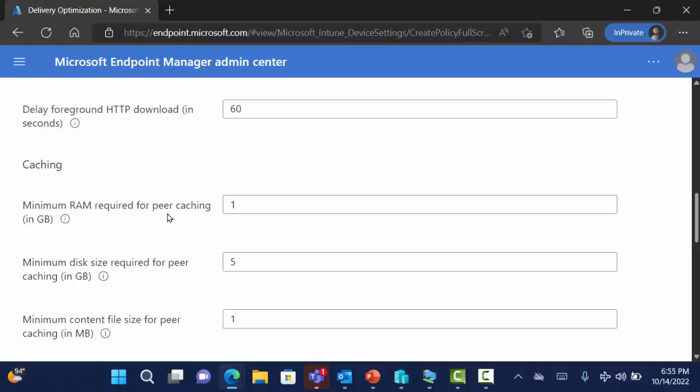Caching: how you want to set the thresholds on which devices can participate in delivery optimization peering, in the caching part. One thing I can tell you in general: read the directions. Don't do silly things like I did. When I was first sitting at my lab, delivery optimization wasn't working. I'm like, what is going on?